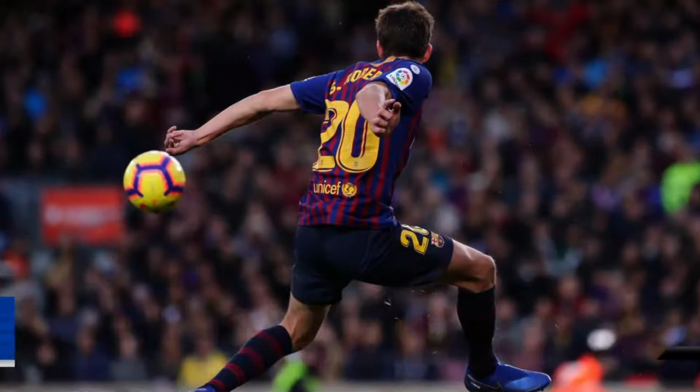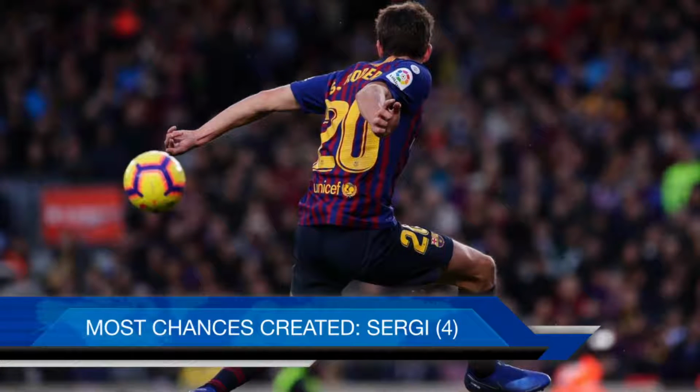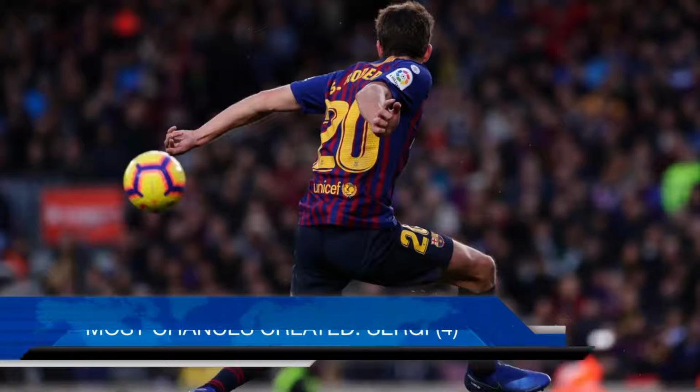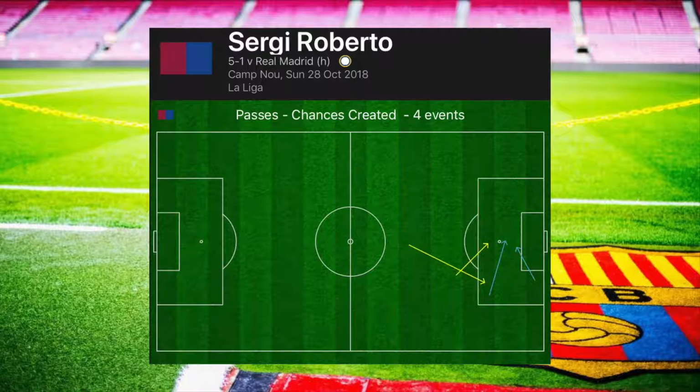And of course, when you're looking for the man who created the bulk of those chances, look no further than Sergio Roberto, who for me was responsible yesterday for so much good going forward in that final third. He really was impressive, and he was responsible for 4 out of the 11 chances created yesterday, and he really was everywhere on the pitch. Wherever you looked, Roberto was popping up, pressing, tackling, winning the ball back, bursting into the Real Madrid half.